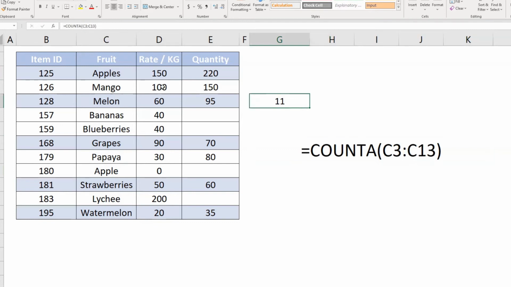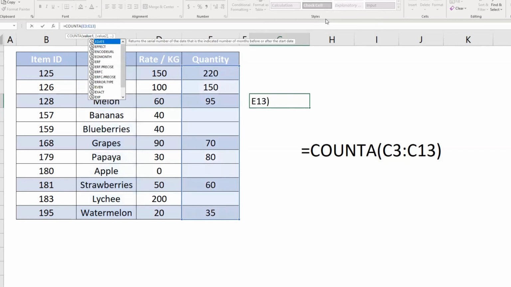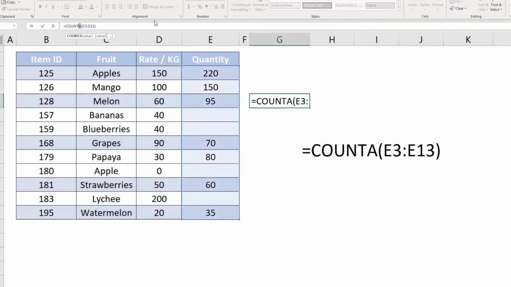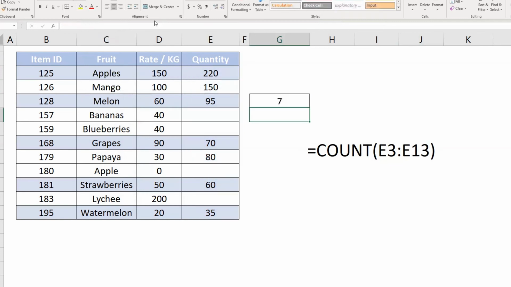Now, let's change the range to E. We start with E3 and we end with E13 and we hit enter. Now, if you see, there are 7 values, and we can see clearly we are working with only 7 values. So COUNTA is counting numeric or text values, and it's missing out whatever is blank. Now let's change the formula to COUNT again and we hit enter. We get the same output because this time we're only dealing with numbers, and COUNT will count the numbers.